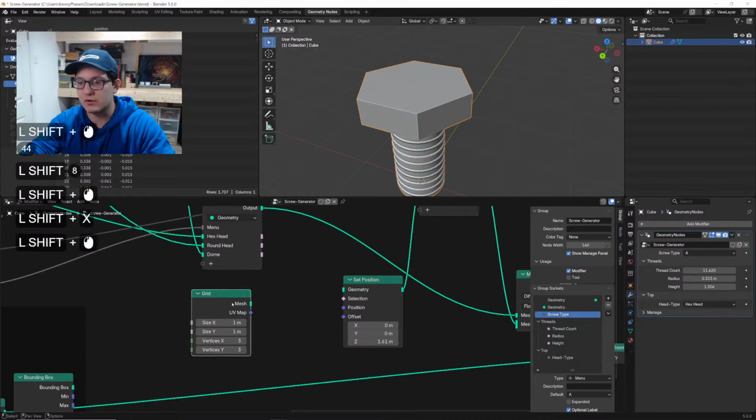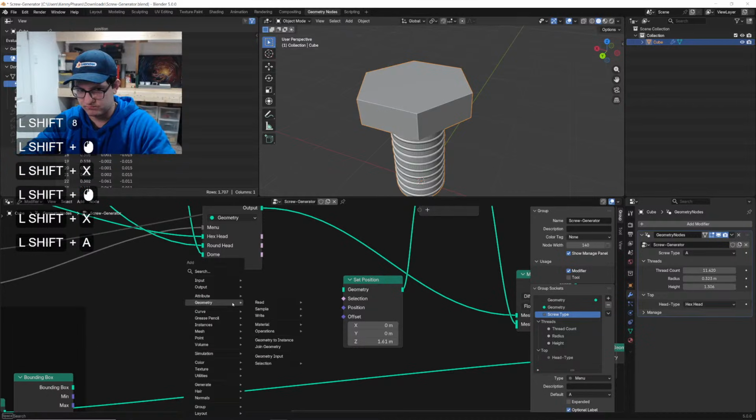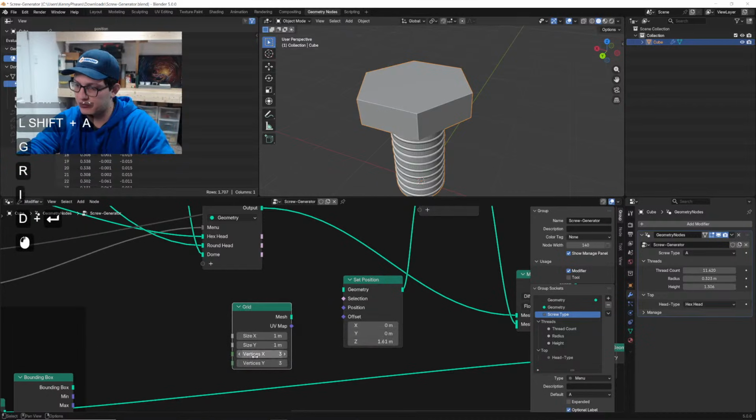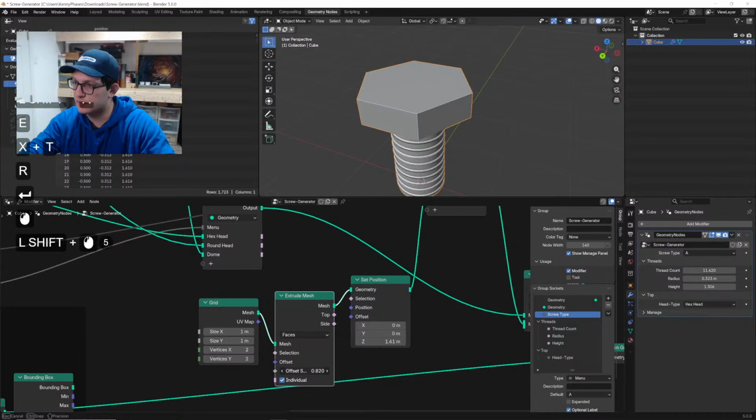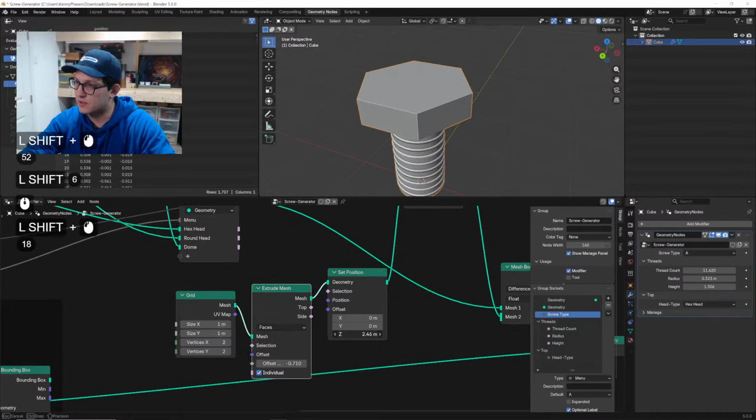Although, no, hold on. Yeah, we want grid. We only want 2 vertices. Hold on. Extrude the mesh down. Set position high. There we go.